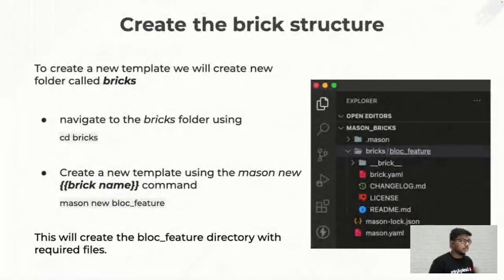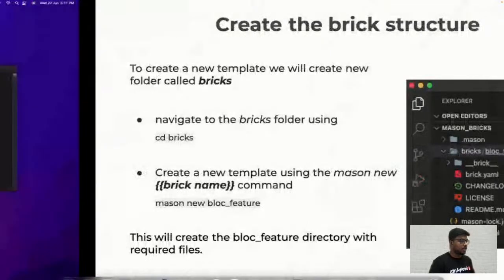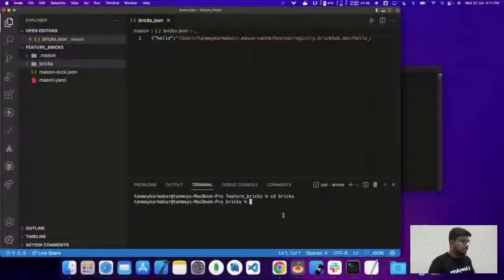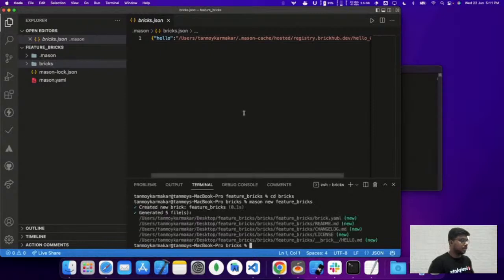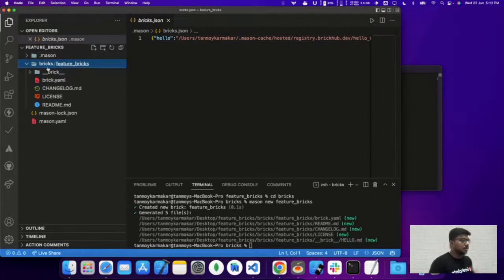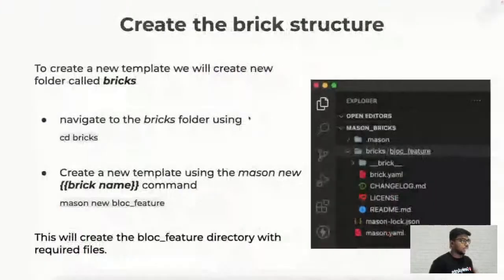So we have to write mason new feature_brick, which is the name of the brick. So I will write it down: mason new feature_brick. Okay. So this will create a feature_brick folder inside my bricks folder. Here you can see we have multiple files. Let's see what those are.